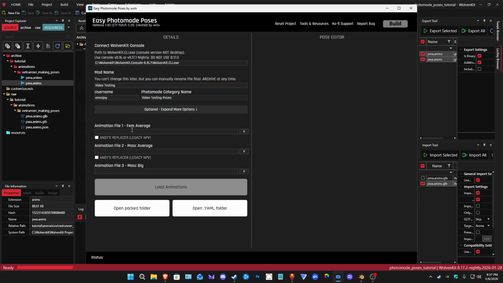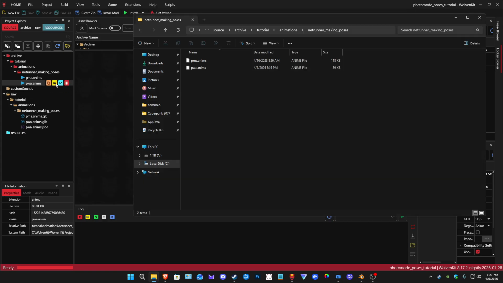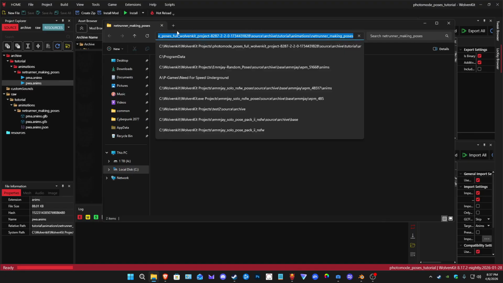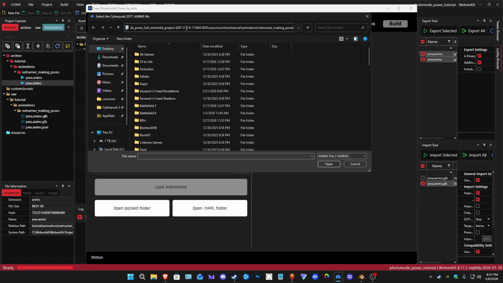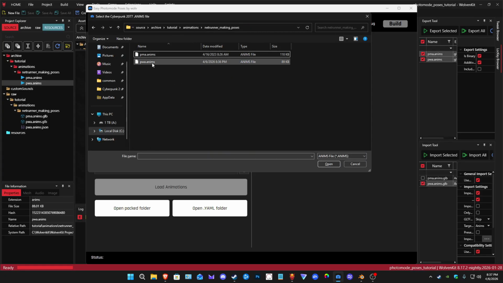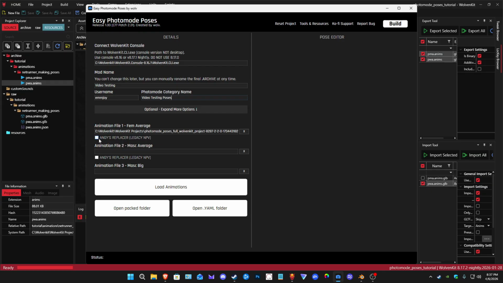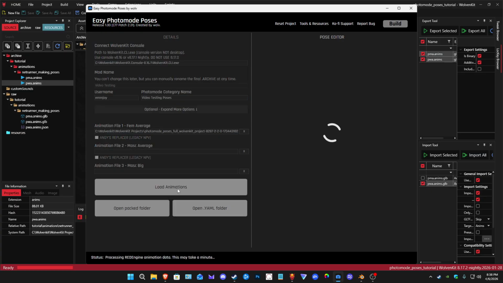And then in here, it'll ask you for the animation file. What I'm going to do is open the animation file and then copy the path from here. And then go here, click on this, and then go there, and then select PWA. I'm not really sure if the replacer NPC replacers work anymore in this tool, but I believe it should. And if you have masculine poses, of course, do the same over here. But I'm done. I'm going to click on load animations.